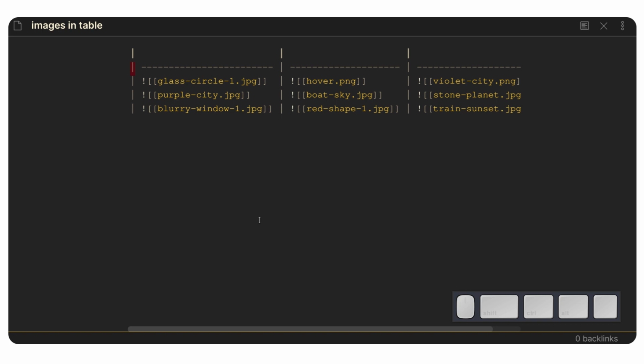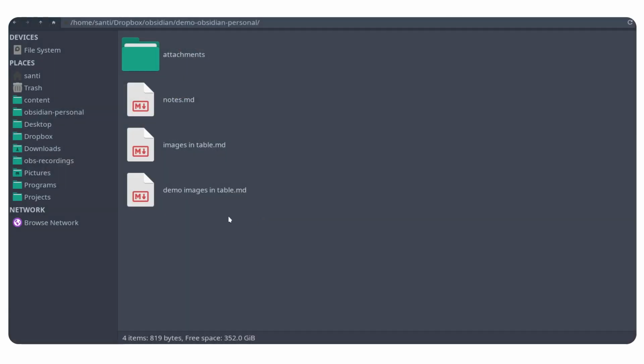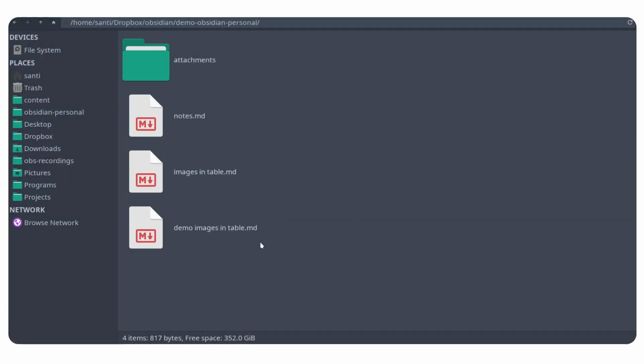So for that, we're going to go to our files. In my case, I'm using Linux, so this is going to look different depending on if you're on Mac or Windows or whatever you're using. The idea is that in here are my notes for the vault that I'm in, right? In this case, I'm in Dropbox and I'm in Obsidian demo, okay?